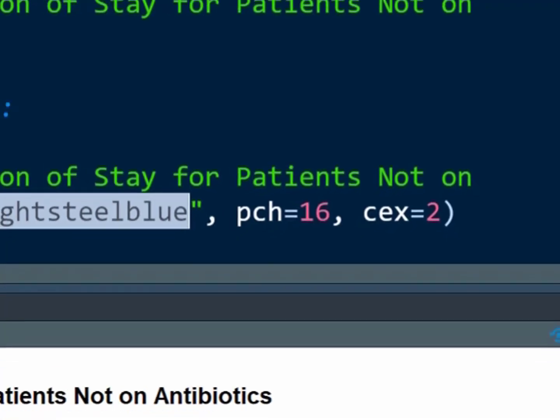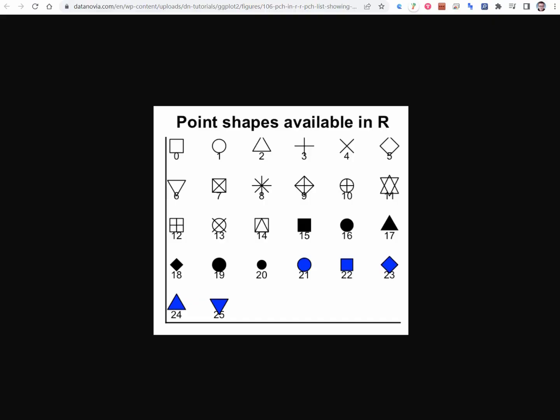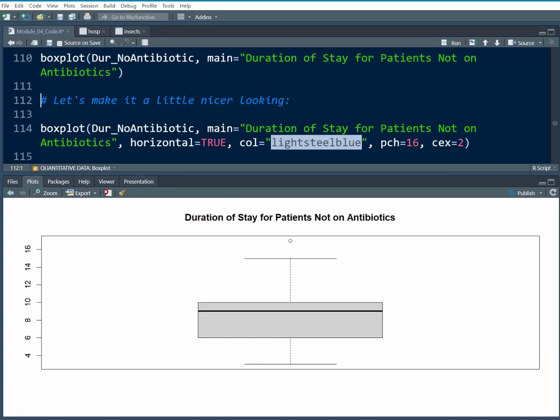PCH stands for point character. Now again, a quick Google search will show the various options here for PCH. The one that I mostly prefer will be number 16, which is just a closed dot, but you can choose whichever one you like the most. So I'm using PCH equals 16.